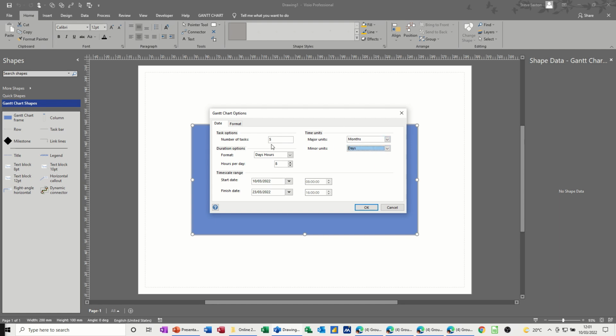Then it gives you on the top left there a number of tasks. I'll also leave that on 5, and the format is hours and 8 hours per day, and then this is the timescale range, so the 10th of March to the 23rd of March. So if I just extend that to the 31st of March, just make it a little bit bigger.